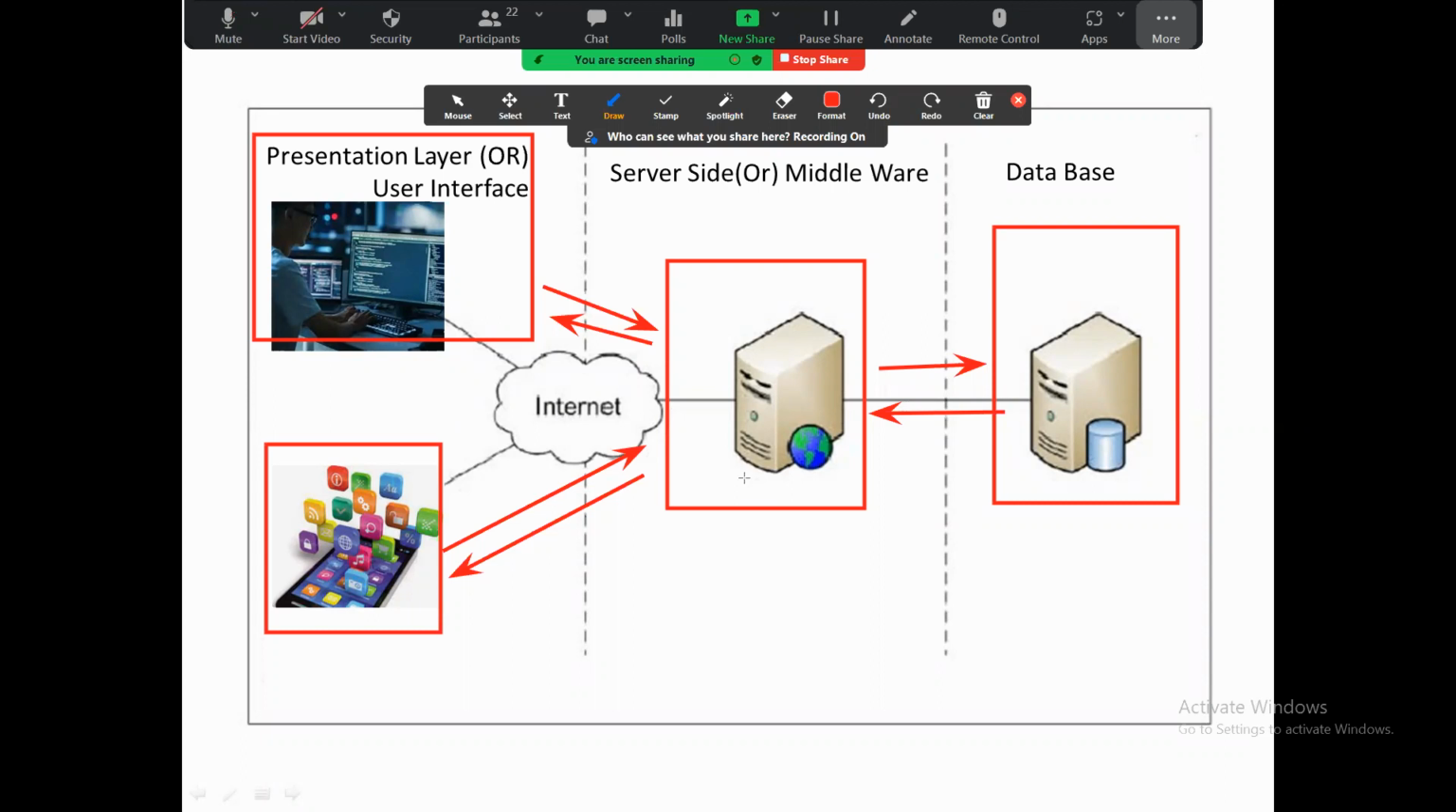Okay, done? Fine. Now tell me which technologies are there in the server. Java, Python, .NET, PHP, Python, and some others like Node.js. The important one is Node.js. Very important, Node.js.